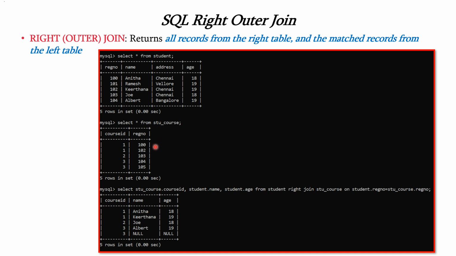So if we see 100, 100 is Anita. So Anita's name and age are displayed. And for 102 it is Kirtana and age is displayed. And for 103 it is Joe. So Joe's value is displayed, and for 104 it is Albert. So Albert is displayed, and for 105 the register number is not available in the left table. So it is displaying null for name and age. So missing values in the left table are compensated with null values. So this is right outer join.